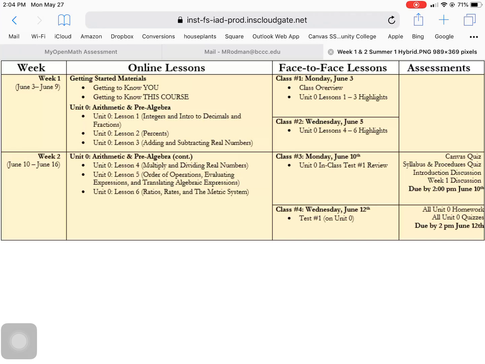And notice under assessments, there's not actually anything due in the first week, but you have a lot to do, okay? You can look at June 10th. That's our following Monday class. All of the wordy bits are due, okay? And then the math is due by Wednesday. So you definitely don't want to wait on the math. So all of those things should be worked on in your first week.